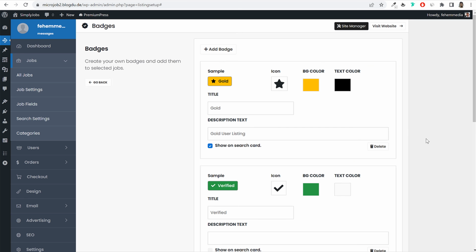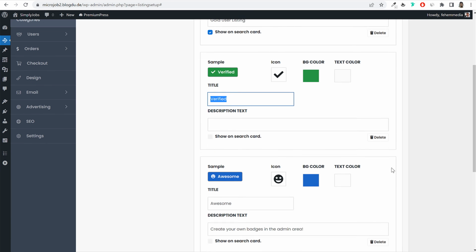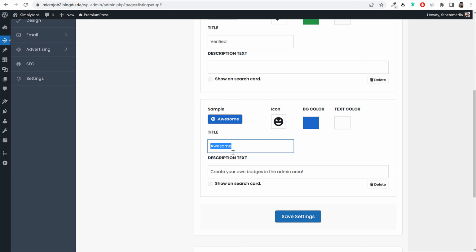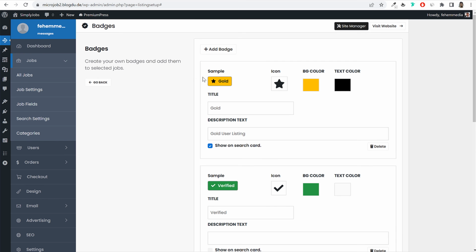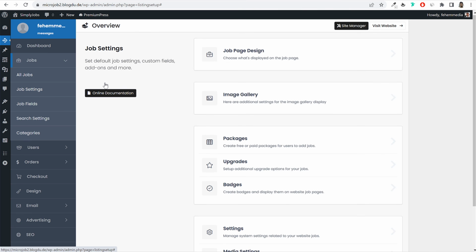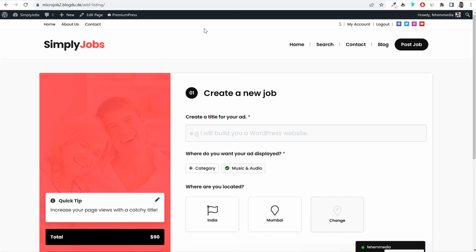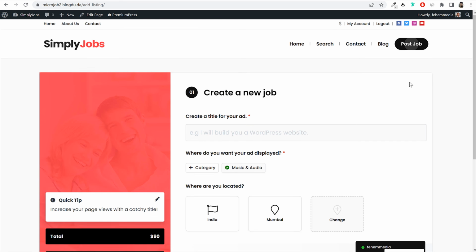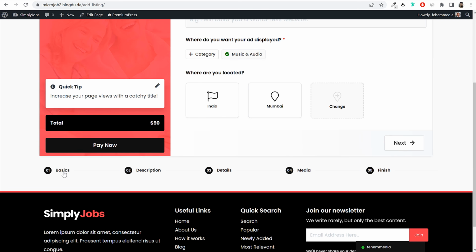Similarly, one badge is created, a verified badge, and one other badge is created, an awesome badge. You can create these badges, and later on we will see how you can apply these badges or give these badges to different people. Now again come back. These were the settings related to post job options. Under post job, whatever options come, category, features, details, we have seen everything.